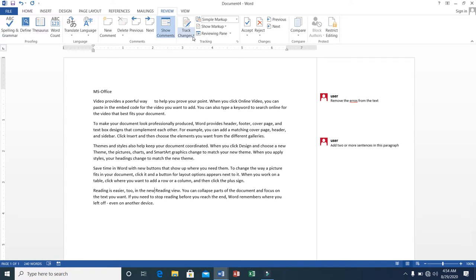Then there is Track Changes. Track changes means, for example, if I want to add something here: MS Word is very easy, right? And MS Word is very easy. Now I add another sentence. This time I will use track changes. Now this will be ready.